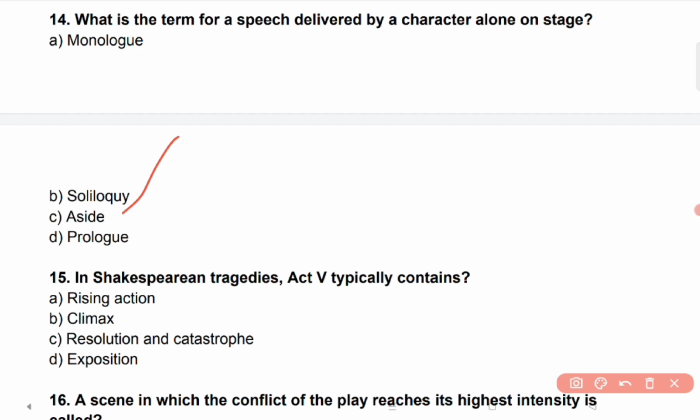In Shakespearean tragedies, Act 5 typically contains option C, resolution and catastrophe. The fifth act in Shakespearean tragedies usually contains the final resolution and the protagonist's downfall.